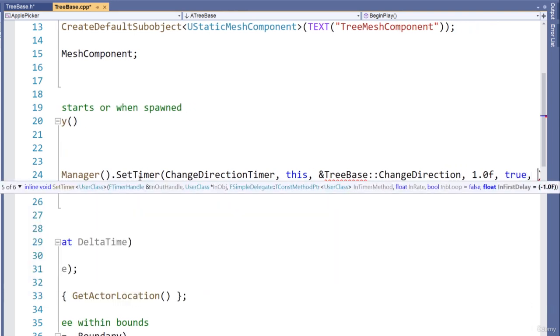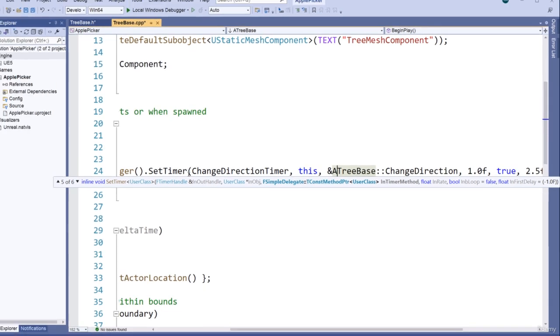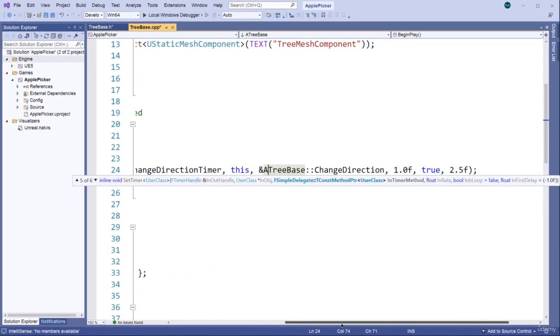I want a different delay for the first duration so that when this actor spawns or when the gameplay begins, the player has some time to settle before the tree starts moving, especially when it starts moving erratically. We just want the player to sort of get comfortable in the level before this starts with that erratic movement. I will set that to 2.5. Always remember to add the A, so I forgot that there for a second. That is ATreeBase, not just TreeBase. That is an actor. Always remember that Unreal will add the A at the front because that is an actor derived from actor. And that is basically it for the timer.